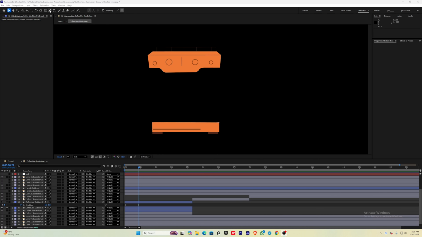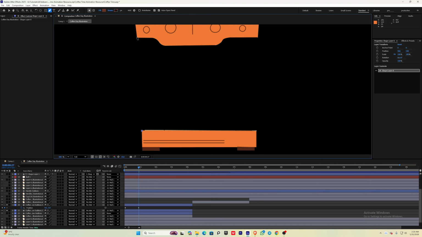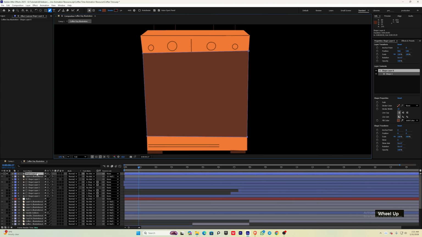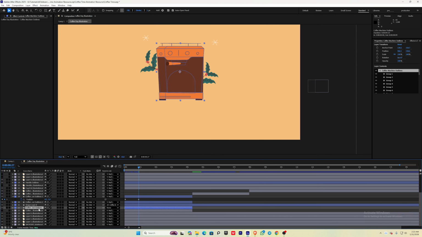Now at this point we'll make a shape layer. Here is our first point, here is our second. We'll drag this layer right at this position. Now we'll drag this coffee machine layer with this newly created shape layer.